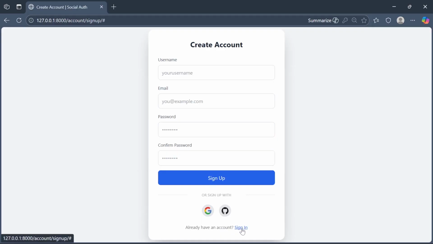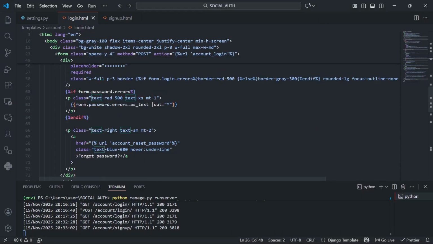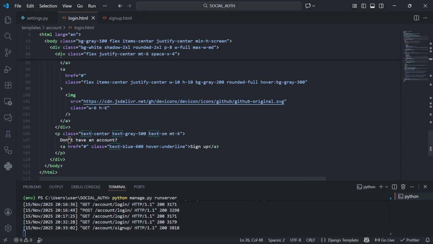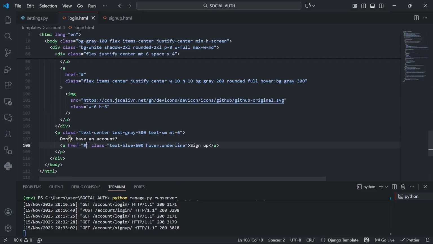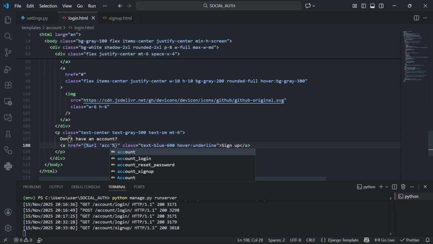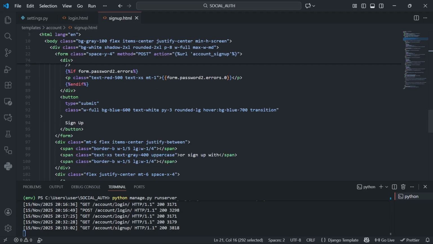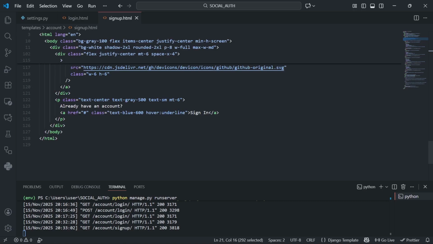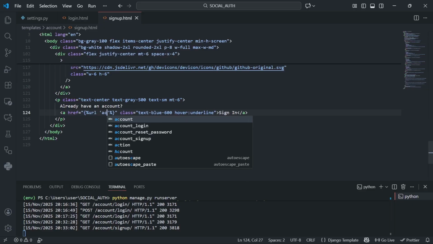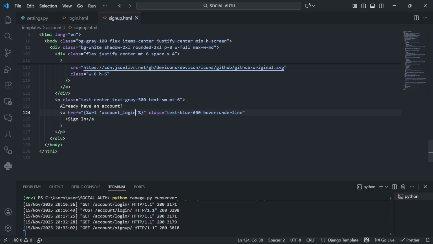So let's just link this login page and sign up page together. So how can we do that? So down here in this place, instead of the hashtag reference like this, I'm just going to say percentage URL, and here I'm going to say account_signup. Save this and go to sign up, come down. So here is going to be linking to account_login. So percentage URL and then account_login, and save this as well.